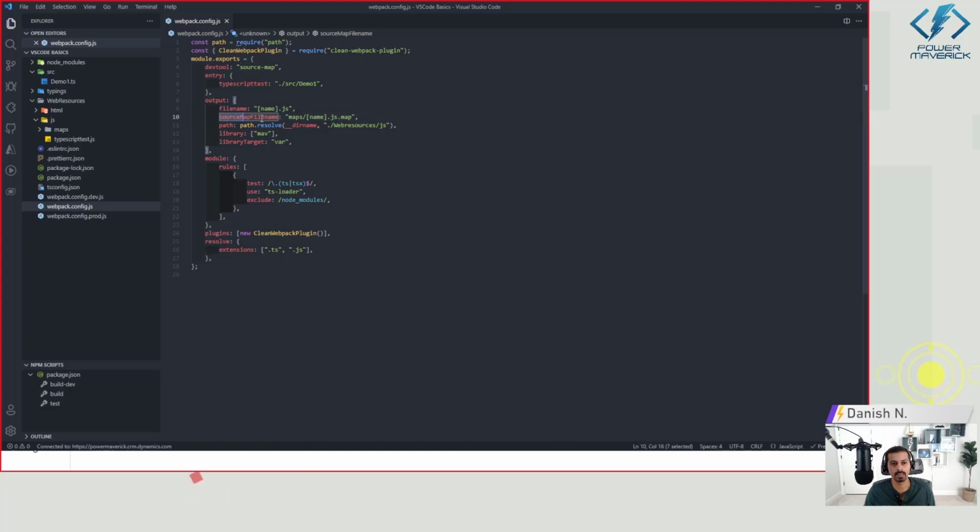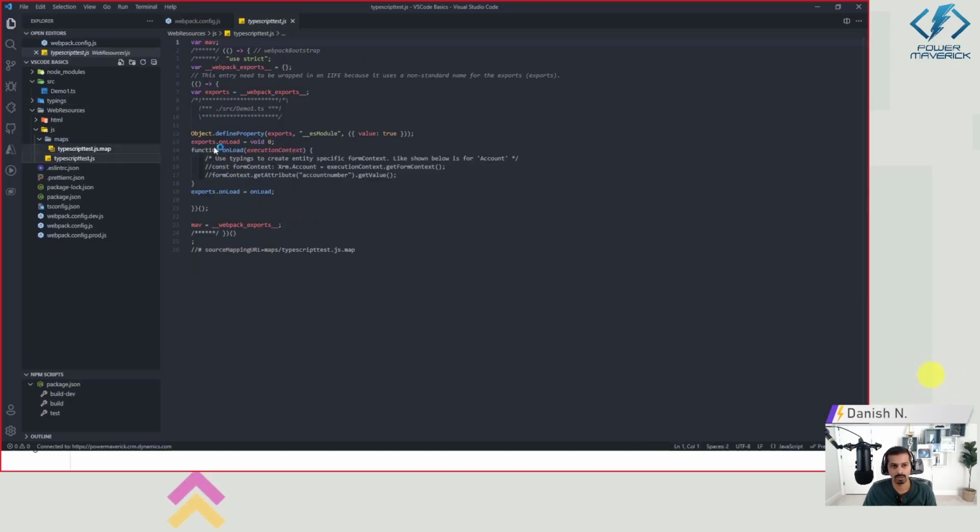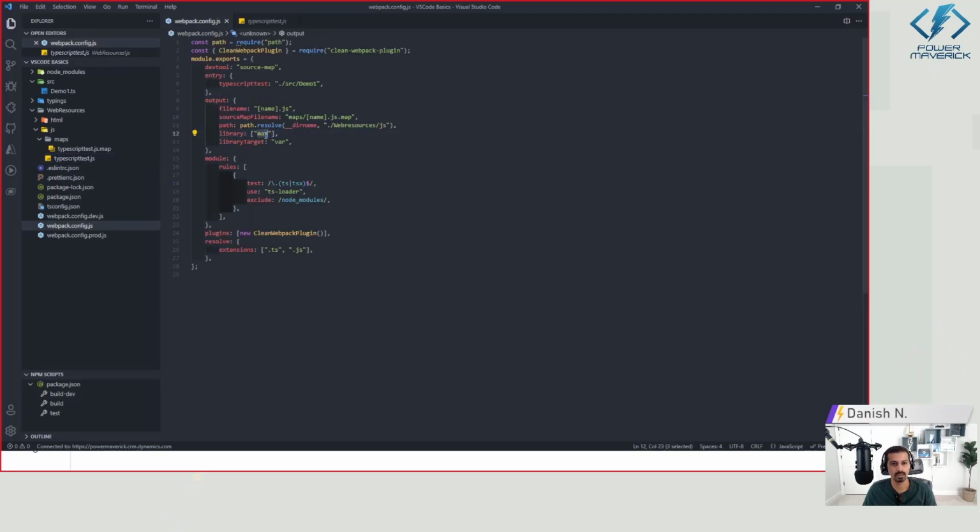And output also says put the source maps in the map folder. So this maps folder is where the map files will be. And then this is the library. Now library tells you what the namespace of that files would be. So if I go to the JavaScript file, you would see that the exported is mav, because mav is my namespace.